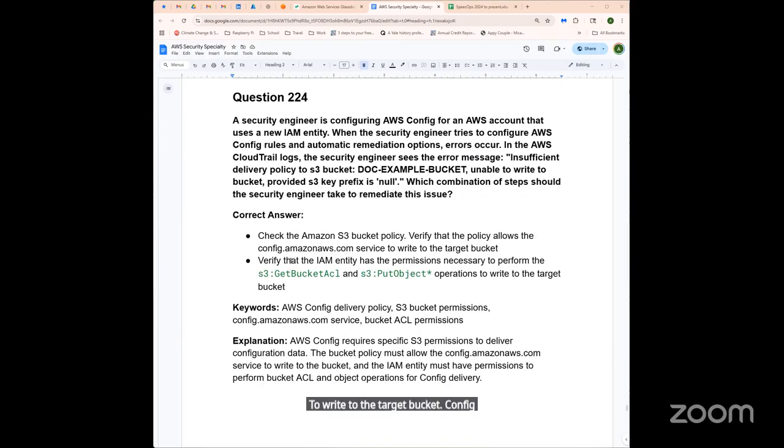Config requires specific S3 permissions to deliver configuration data. The bucket policy must allow the config.amazonaws.com service to write to the bucket, and the IAM entity must have permissions to perform bucket ACL and object operations for Config delivery.